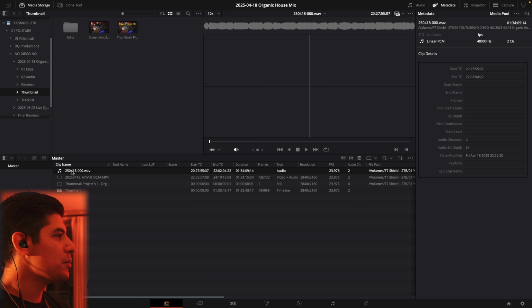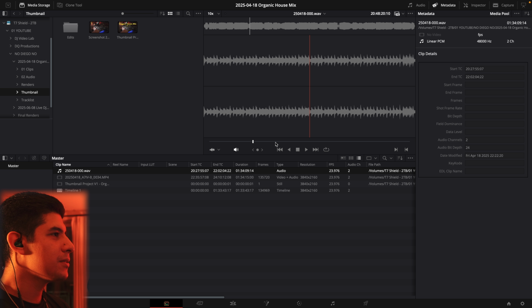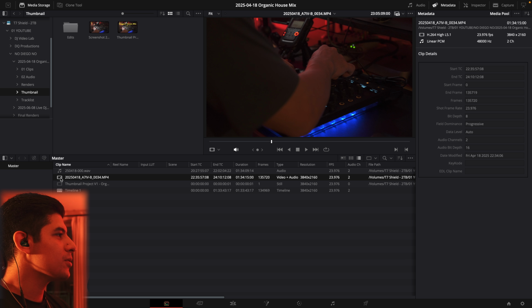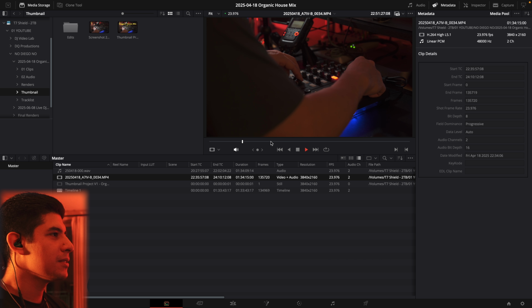This is just an image file. So for this project, I had already imported my audio file, which I can preview right here in this middle window. And I can skip around. I can also preview my video file.